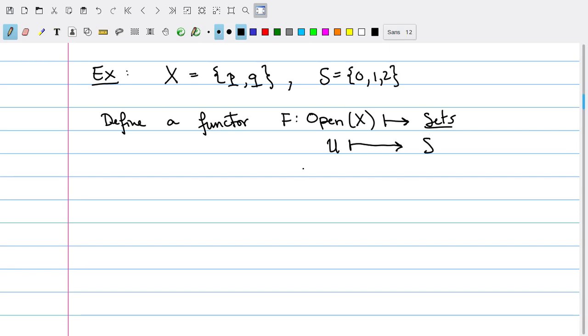And for any morphism between sets, the associated restriction map from U to V, I'm just going to take to be the identity map on S. And it's very easy to see that this is a well-defined functor from this category of open sets on X to the category of sets. However, this does not turn out to be a sheaf. The problem in particular here is gluing.